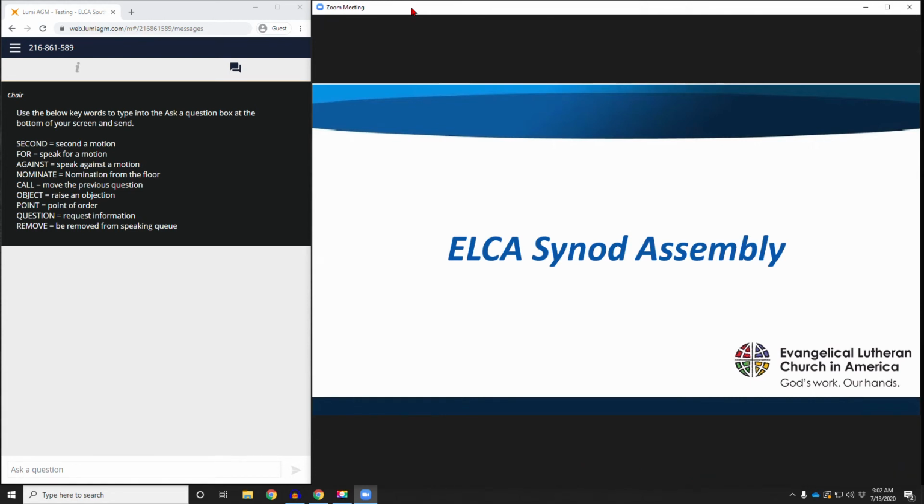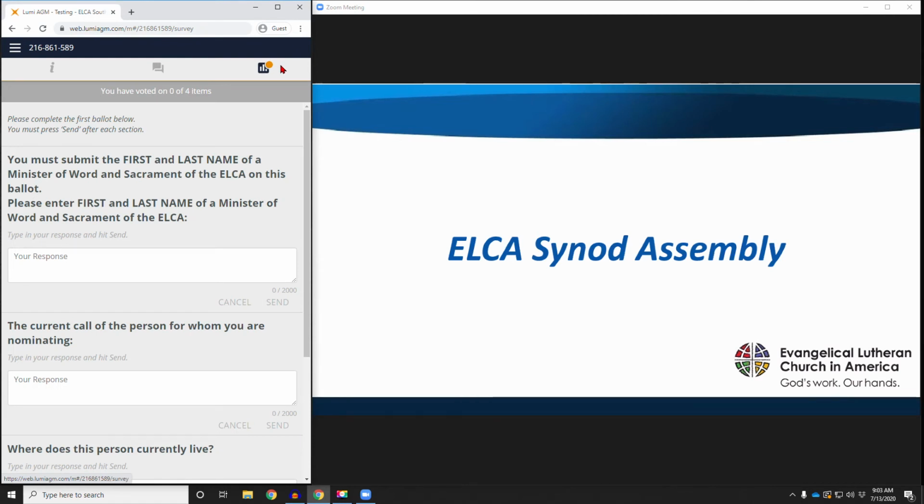The LUMI platform will be used to cast your ecclesiastical ballot, vote on elections, and regular business. When asked to cast your ecclesiastical ballot, you will click on the ballot icon in the top bar. To cast your ballot, you must click the Send button after each entry. In the first field, you will enter first name and last name of a minister of Word and Sacrament of the ELCA, then click Send.